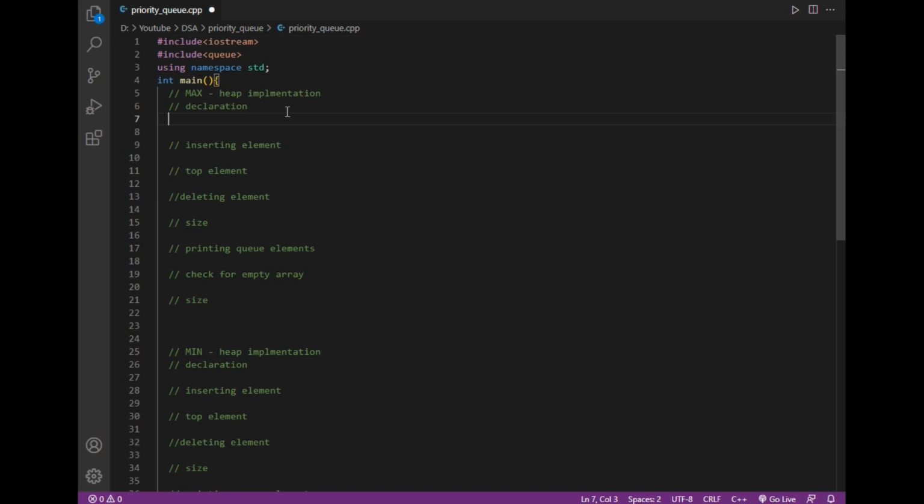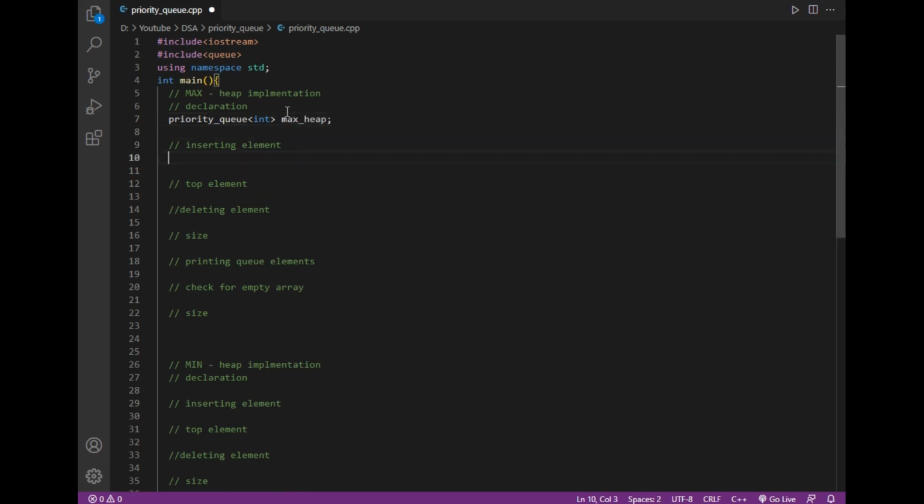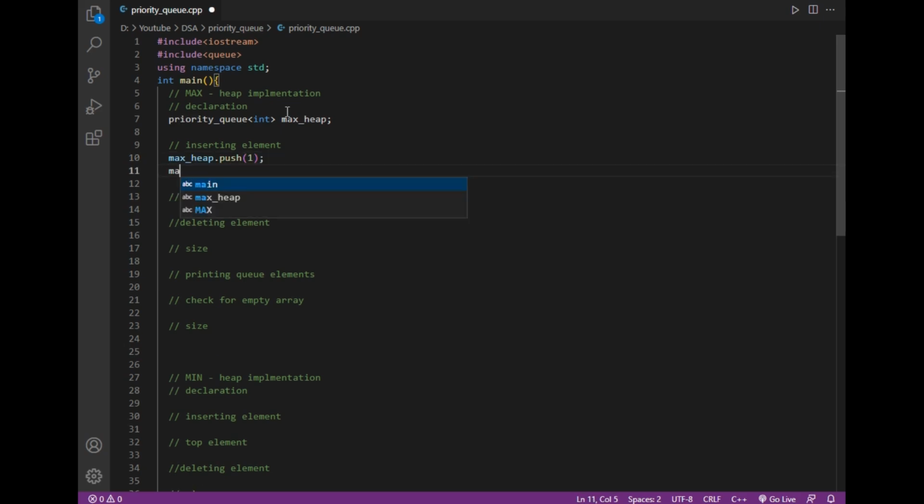How to declare a maxheap. To declare a maxheap, we simply write priority underscore queue, then the data type of it, and simply the name of the queue. Let's say I will just write it as maxi for better understanding. Now let's try to insert some elements. This time I will be inserting elements in any random manner. So I will write maxi dot push, the element which is 1, maxi dot push.